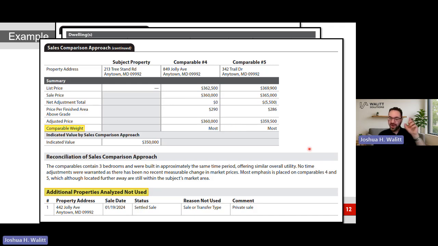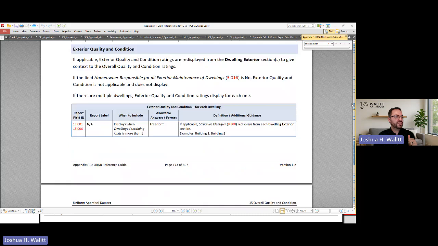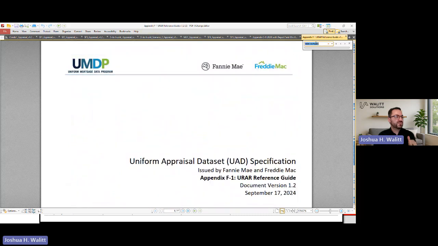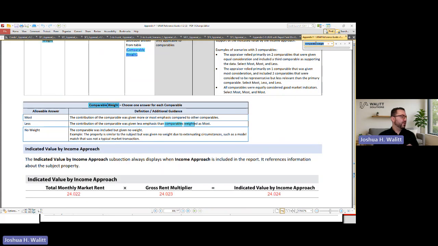And you know what? I'm just going to wonder out loud for the sake of using this reference guide. I'm going to go to the top of my document here and search for comparable weight. Is anyone else wondering what the choices are for the comparable weight field? That's a new field. Let's use our friend F1. All right, and let's take a look at comparable weight. Here we go. Comparable weight, one answer for each comparable: most, less, or no weight.